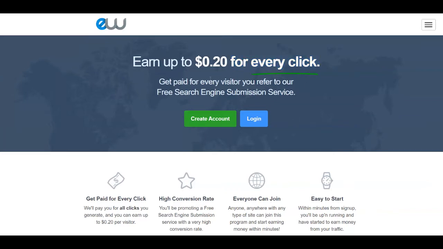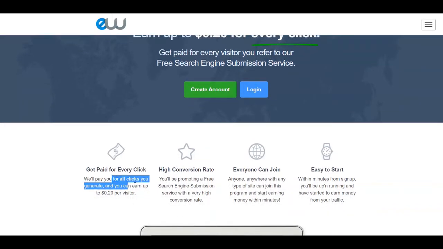You're going to get paid whenever you bring new visitors to this free search engine submission service. You're going to see that you can get paid for all clicks. Also, they offer a high conversion rate. Everyone can join from anywhere in the world and make this work. And it's very easy to start. Once you sign up, you're going to just start earning money with your traffic. I'm, of course, going to show you the sign up process and also where you can find the free traffic and a free audience to click on your link and make your money again and again.